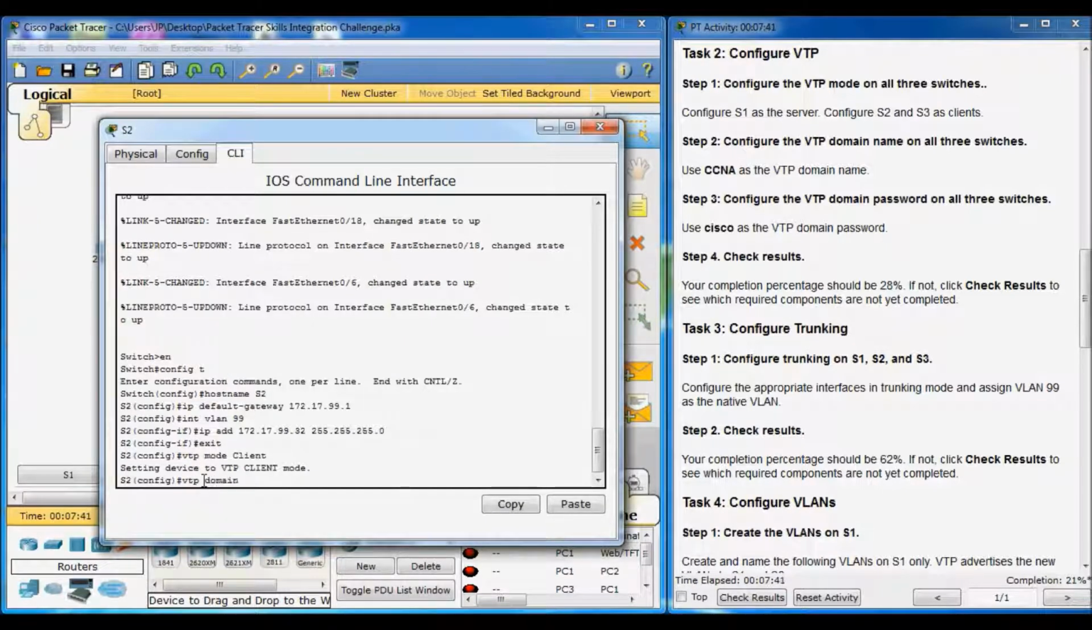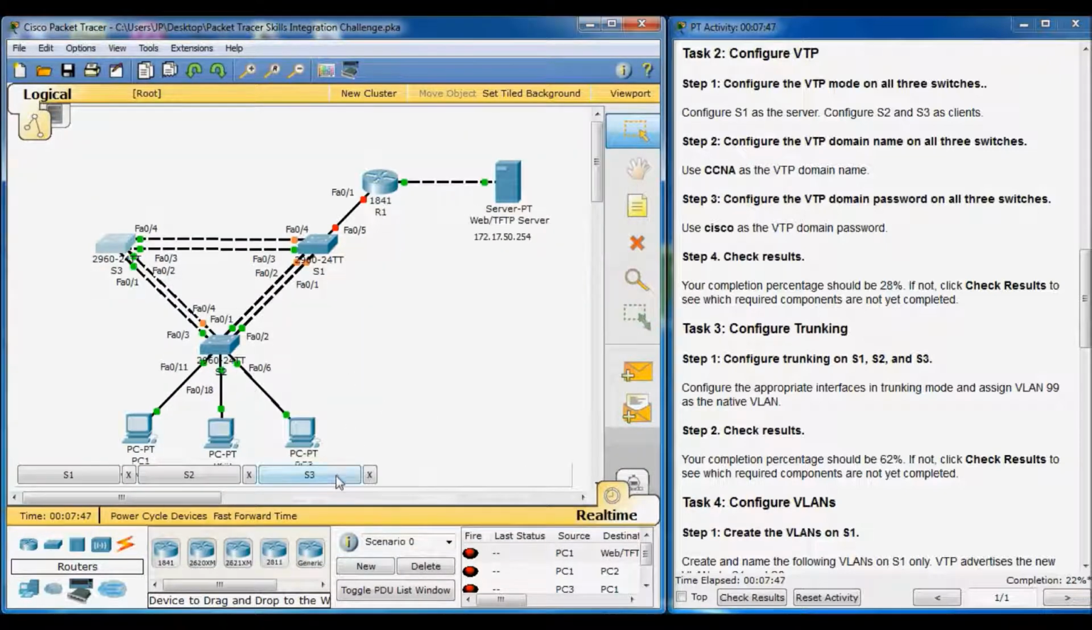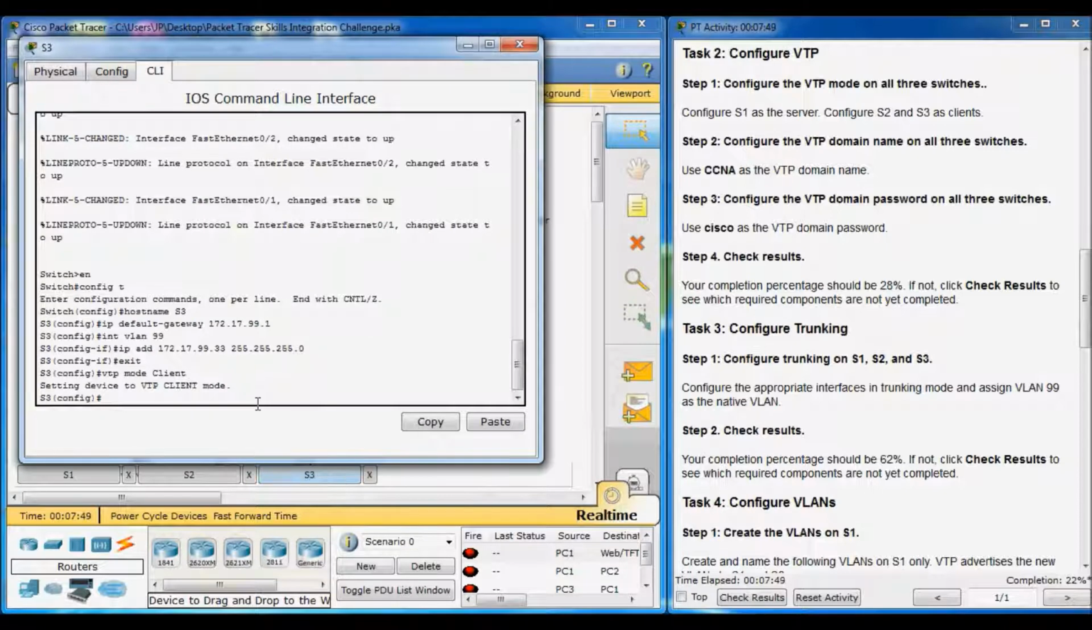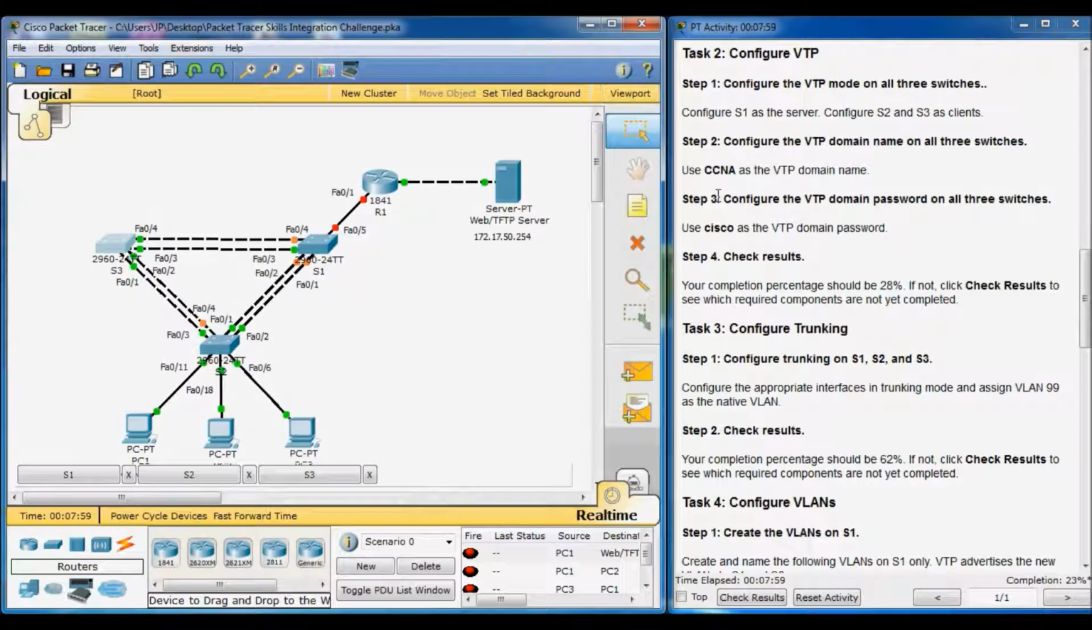VTP domain CCNA. Do the same with S3. Type VTP domain CCNA and minimize it. Step 3. Configure the VTP domain password on all 3 switches. Use Cisco as the VTP domain password.